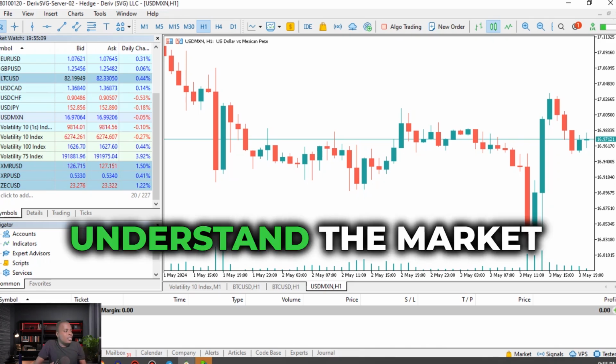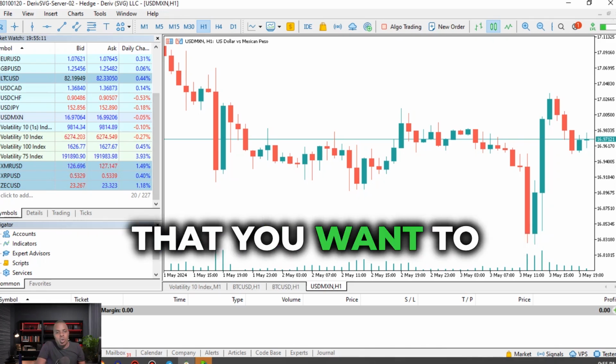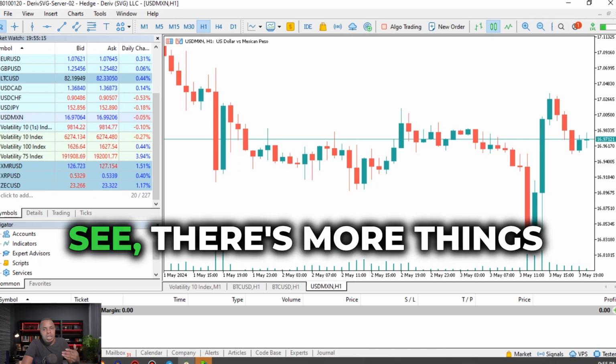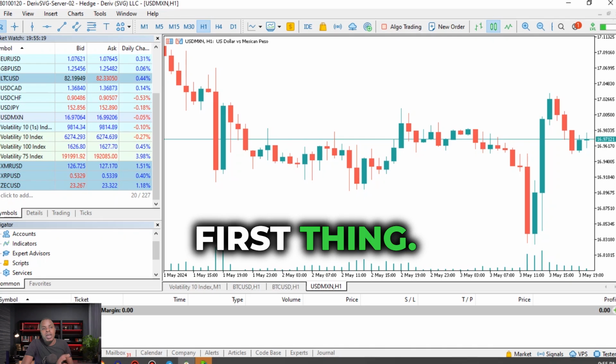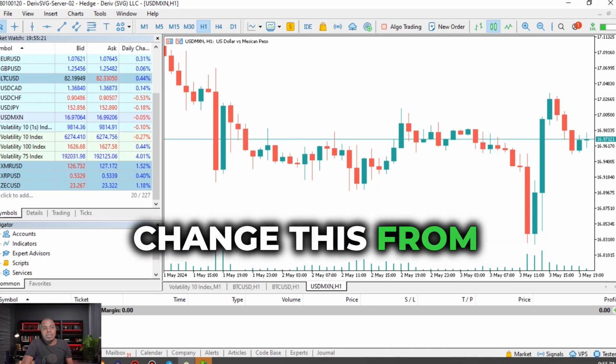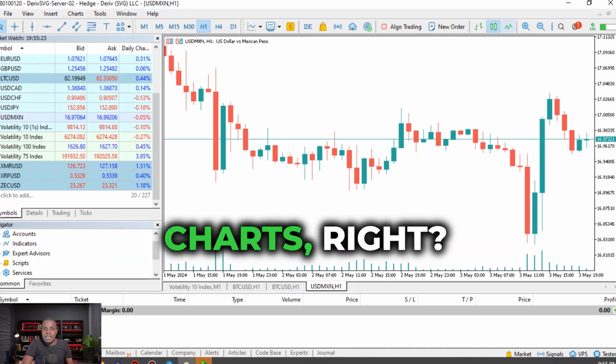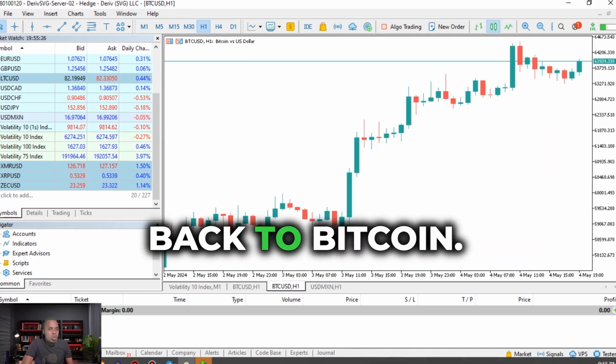Now once you understand the Market Watch, the next thing that you want to understand is the chart window. There's more things that you can do with the chart window, and let me show you the first thing. First thing is you can change this from candlesticks to line charts, right? So I'm just going to go back to Bitcoin.